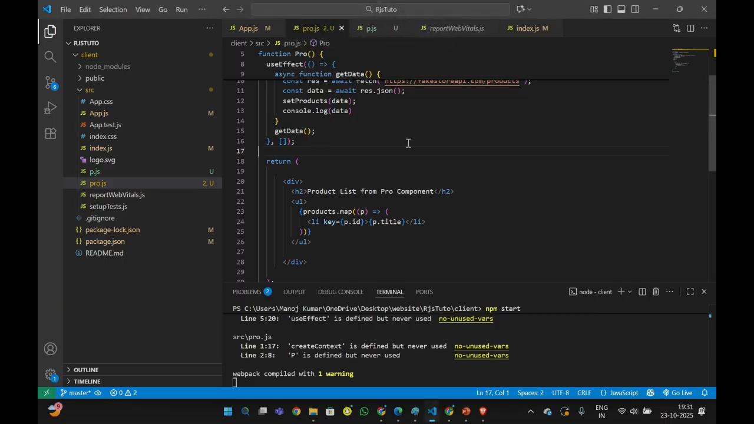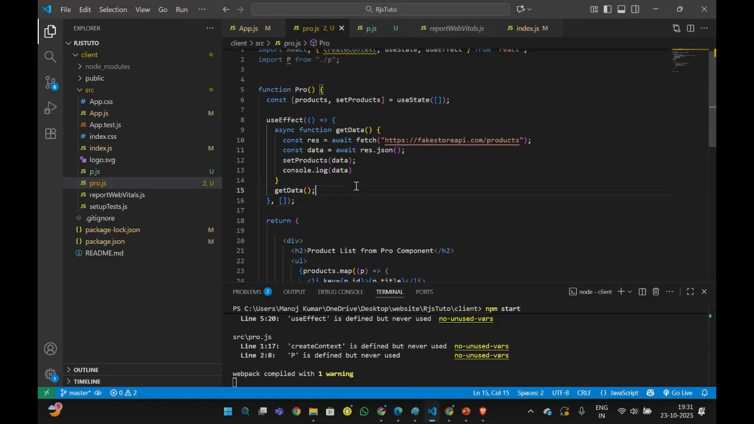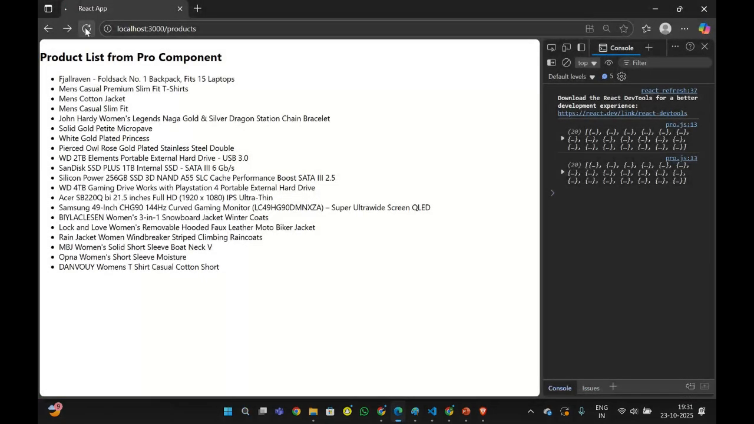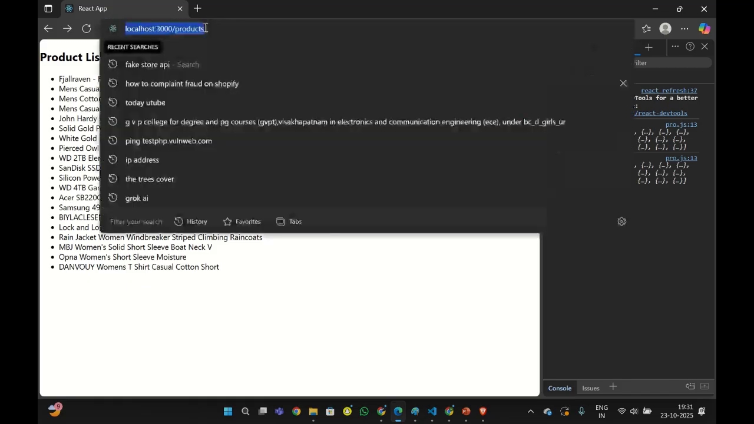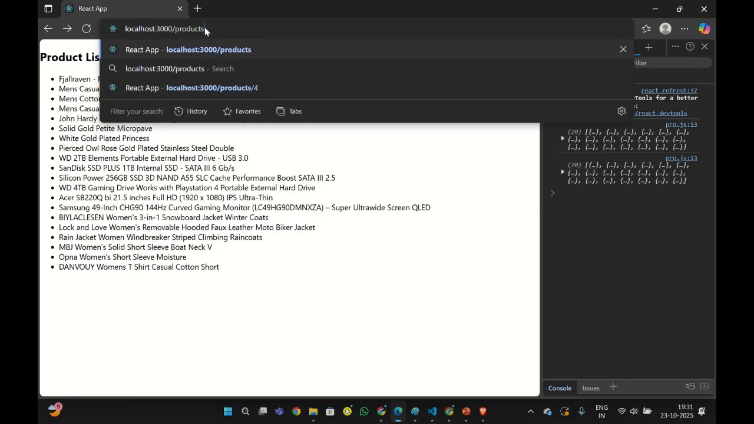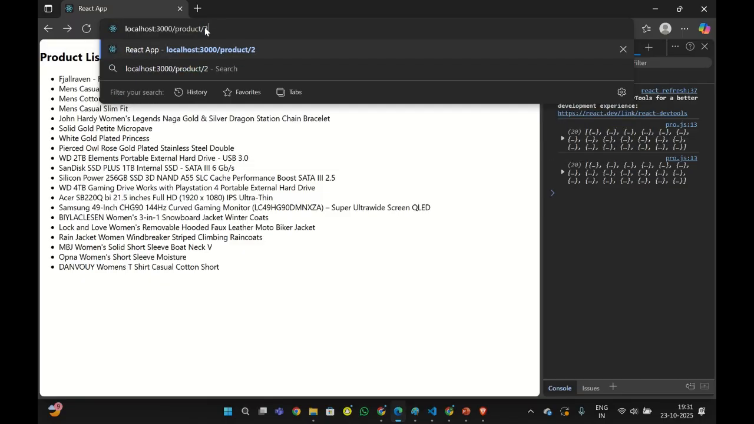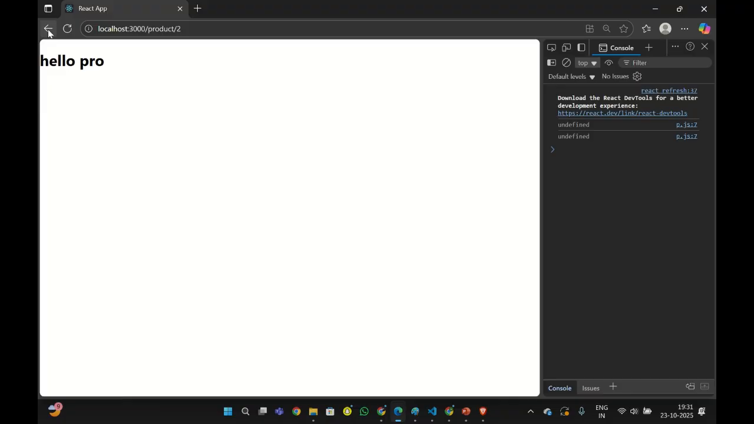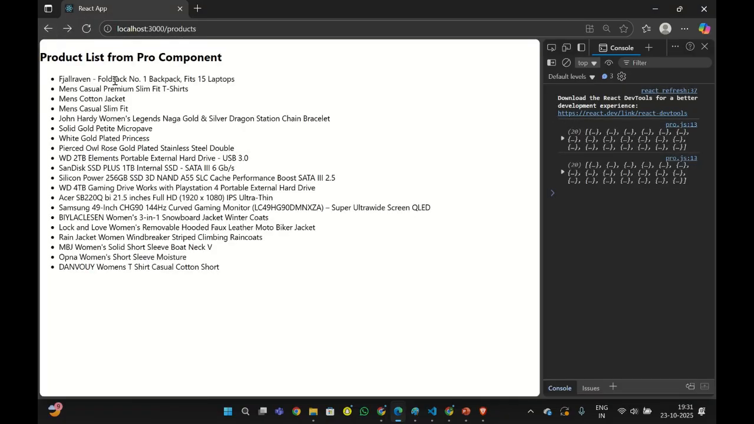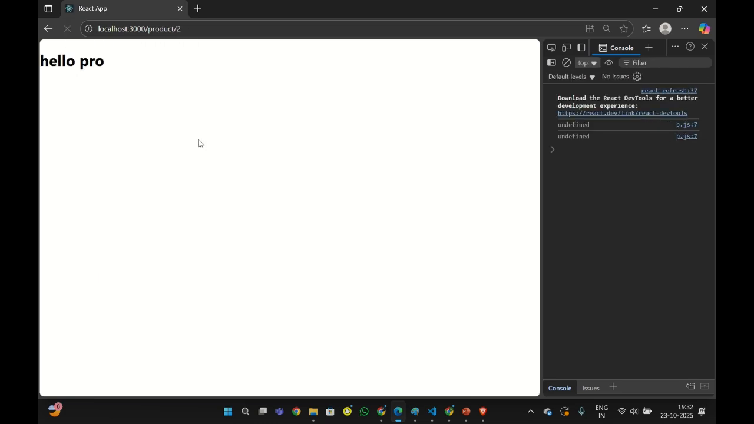Now we are going to focus only on dynamic routing. This is the products page, which is displaying the products. You can see here, if I change the URL to some random key, it's going to product. Now if I click on any title, it's going to redirect to the about component. There will be a special page. Just see.